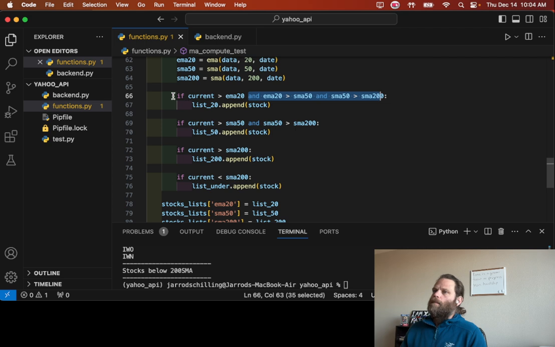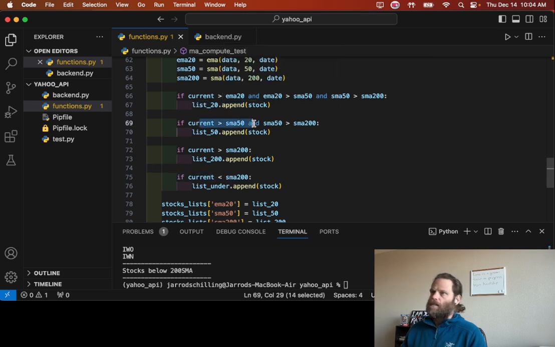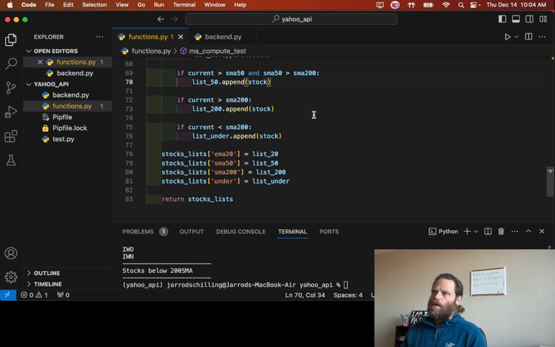So if these conditions are true, it will append it to the list for the 20 EMA. If this condition is true, which is current price above the 50, 50 above the 200, append it to this, and so on and so forth. And then once the for loop's done, we'll go in here and create the key value pair. So we're setting the key here for the stock list dictionary, and then the value is just the list of stocks where those conditions are true.